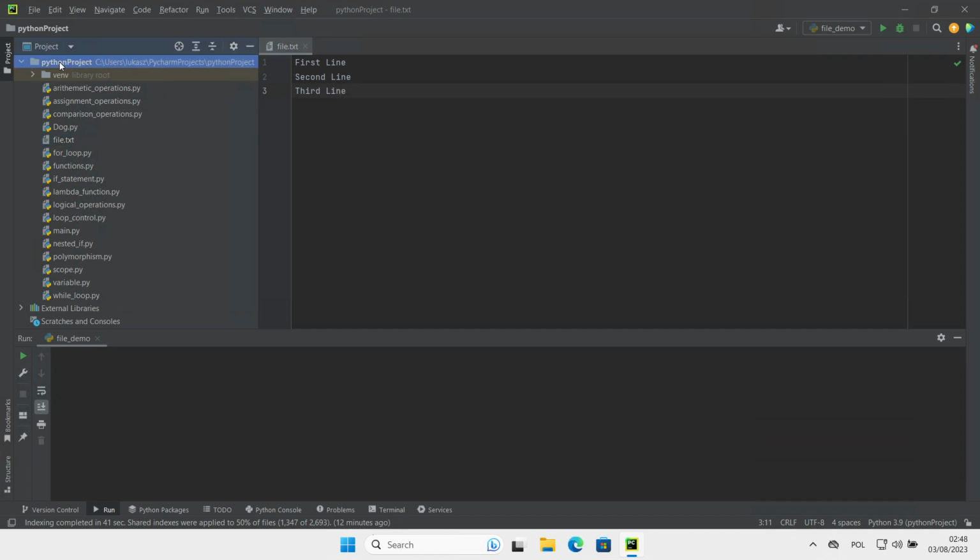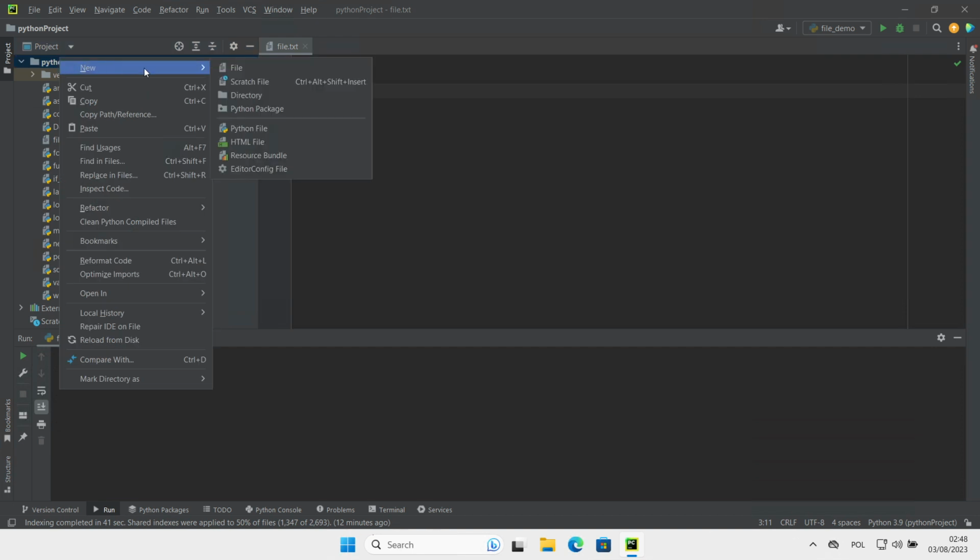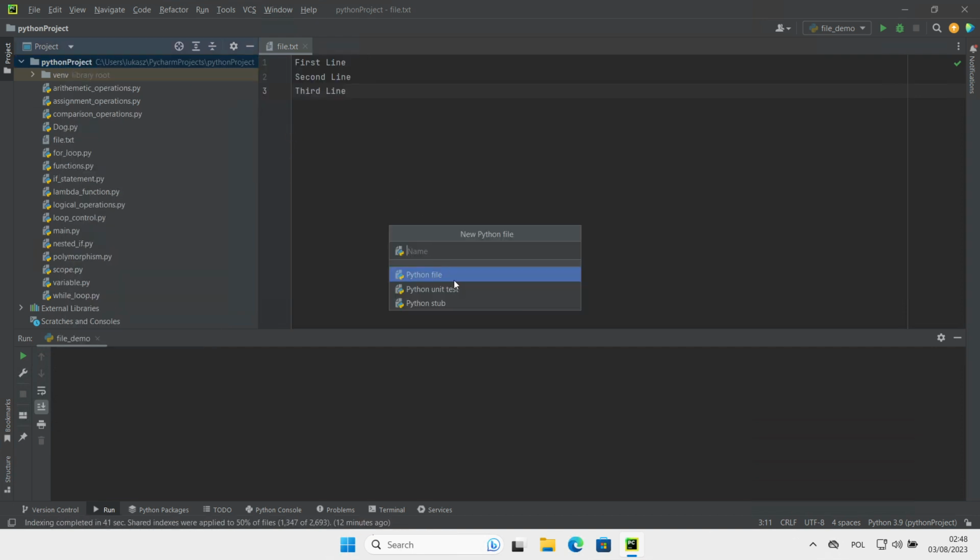Okay, and now I will create a new Python file. File underscore demo.